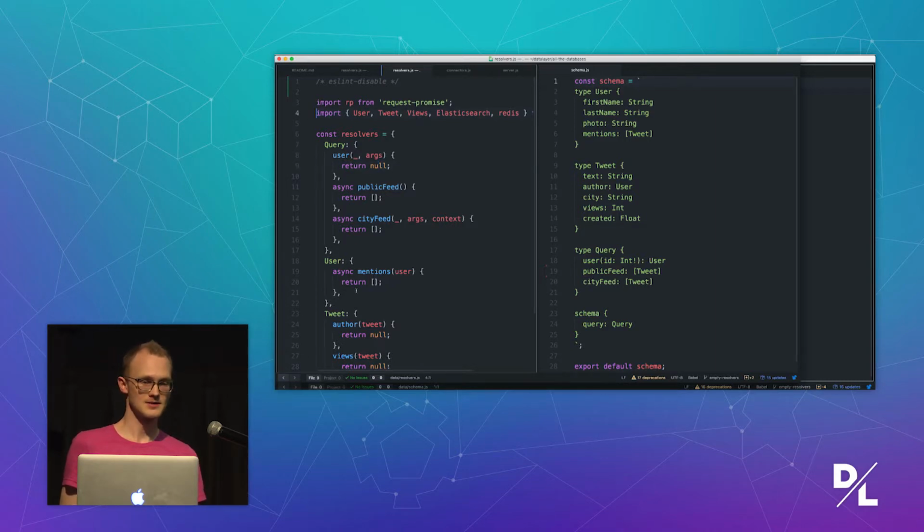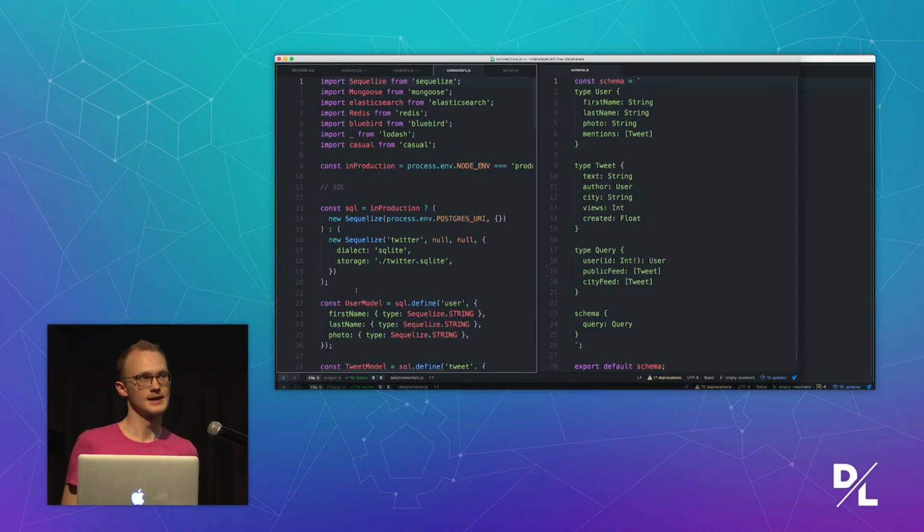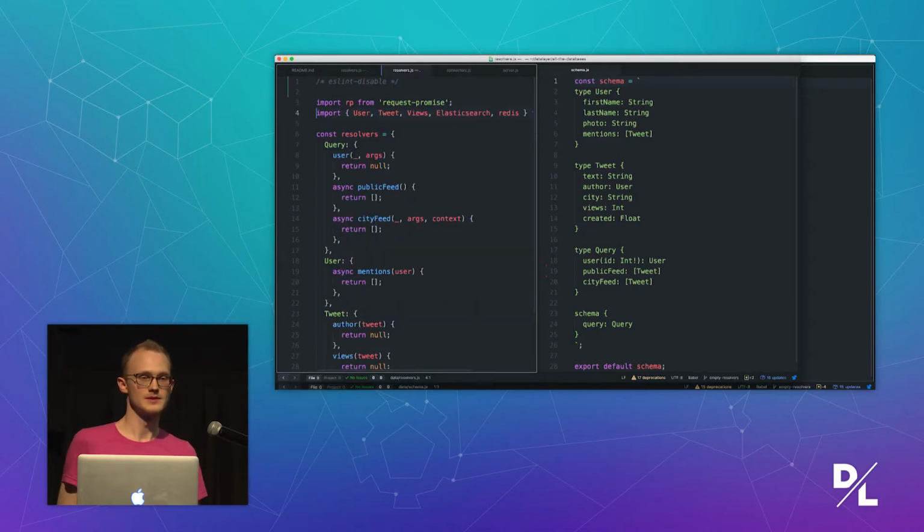It's using Sequelize ORM for Postgres. Mongoose is the most common Node ORM for MongoDB, and then Elasticsearch client, Redis client. So we're importing that stuff over here. The user and the tweet are the Sequelize models, and then views is the Mongoose model. And we need to change this thing to something that works.